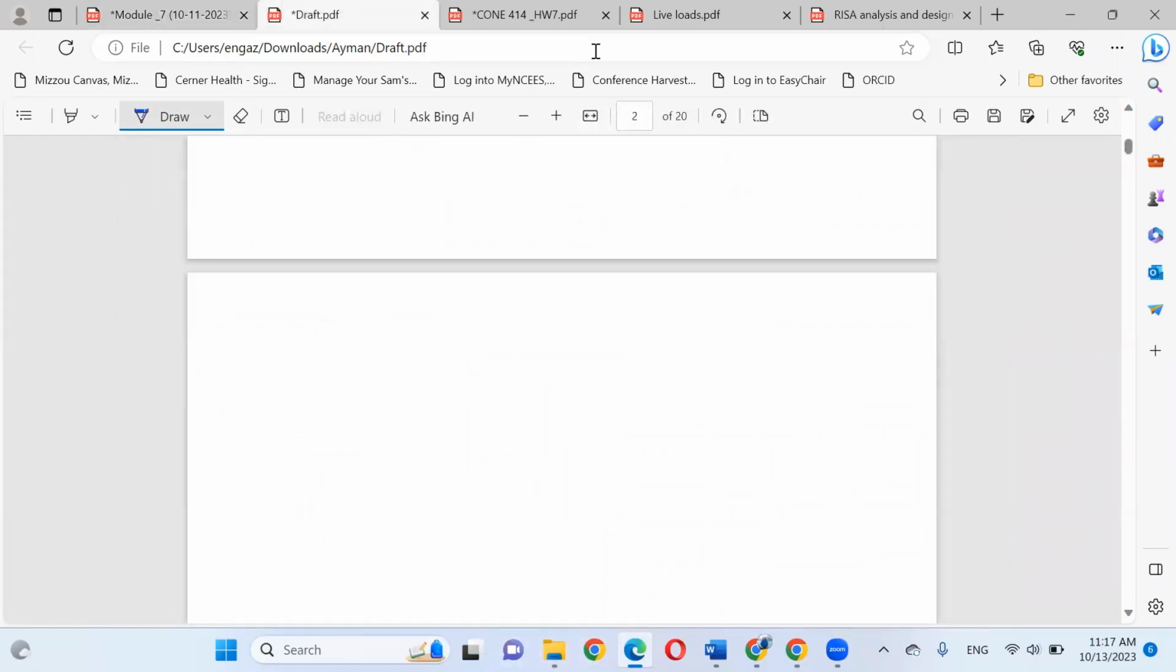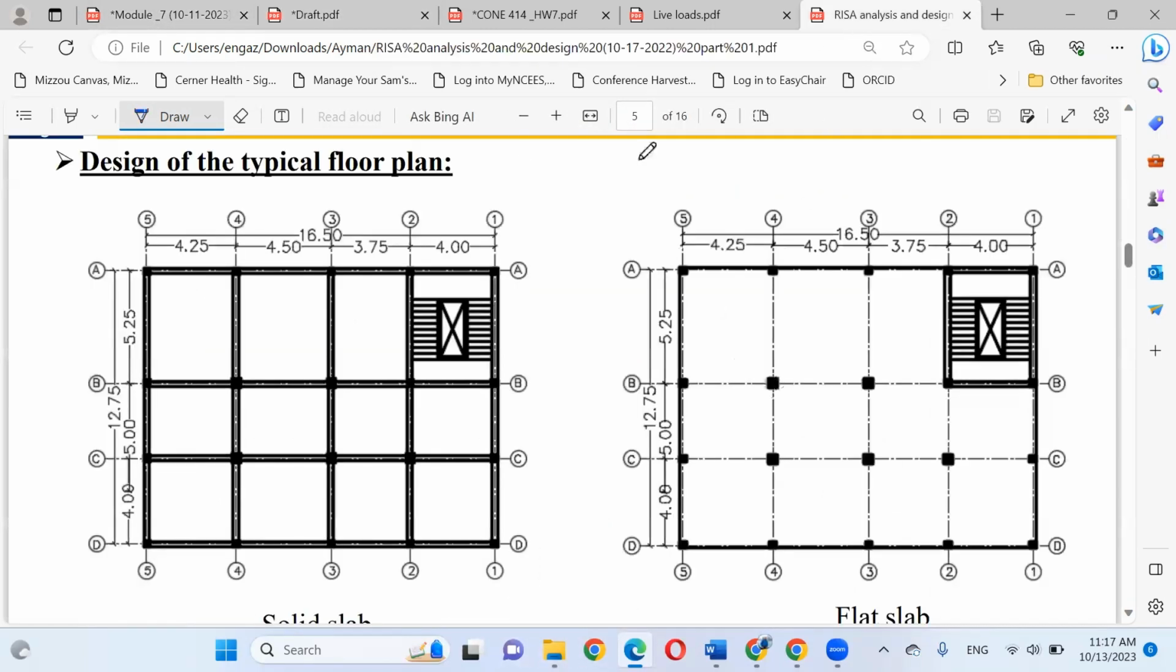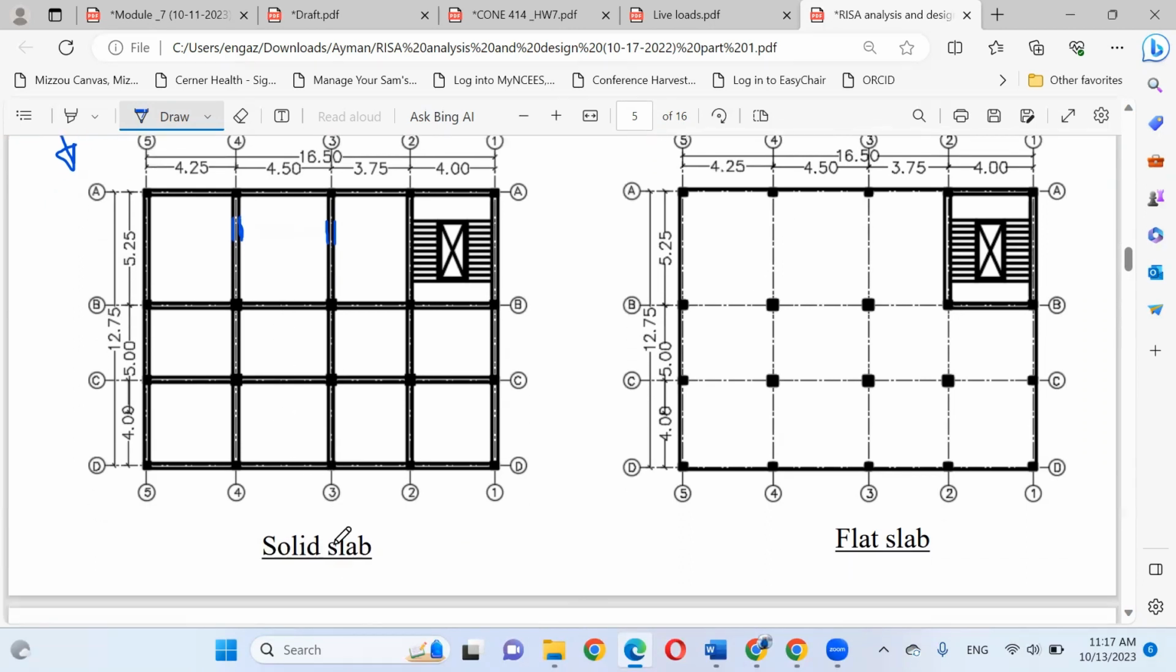Keep in mind, this is very important: what is the main difference between this plan and this plan? You are a structural engineer right now, and you have to understand this point. This one and this one are floor plans. But if you look here, we have two parallel lines. Can you see? We have two parallel lines. And here we don't have these two parallel lines. That means we have beams in this one.